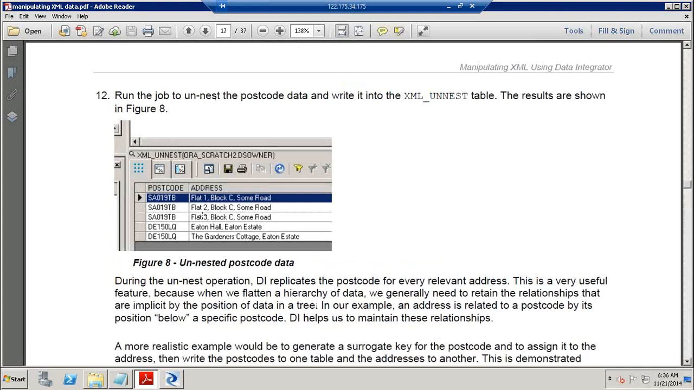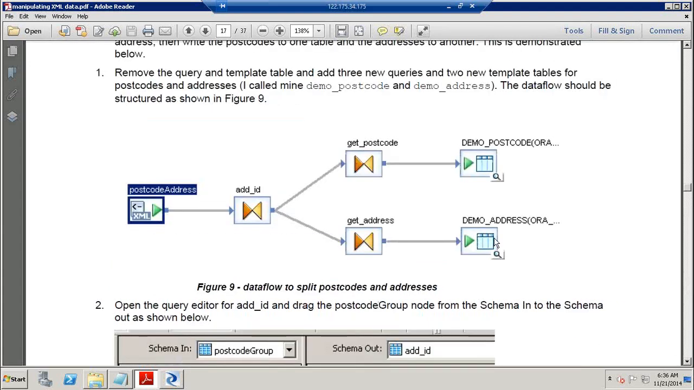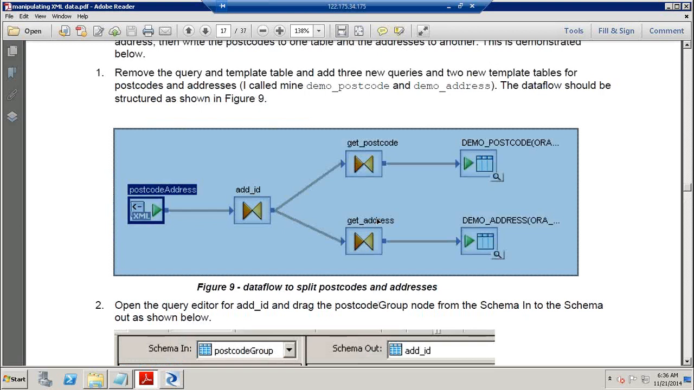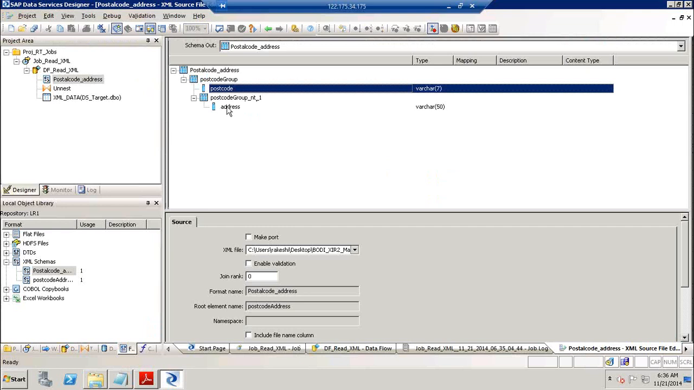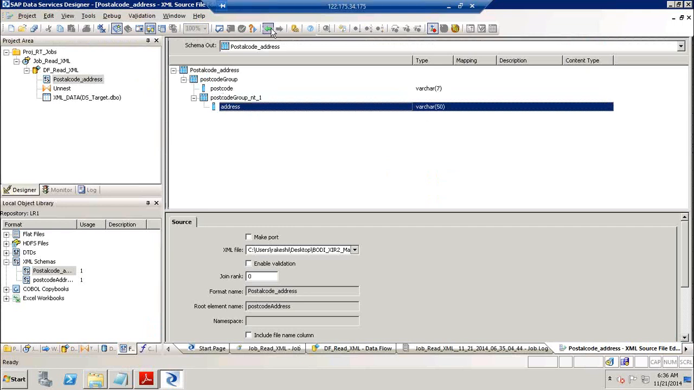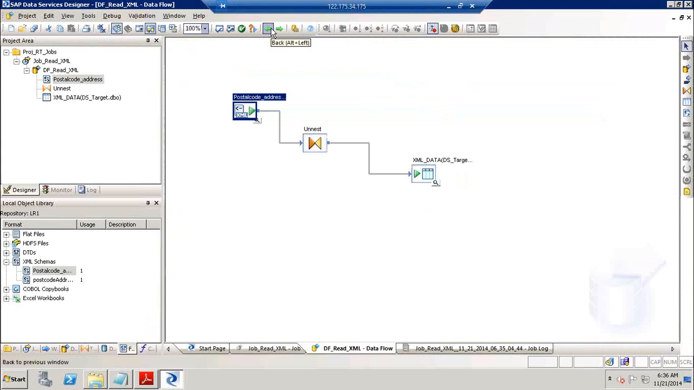So this is the expected data that we got just now. So let us go and look at the second scenario, which is splitting the XML data, right? If you look at the current data, we have two columns. One is your postal code and the second one is your address, right? So the second example is, how can you split an XML file into two files and write that into a flat structure?